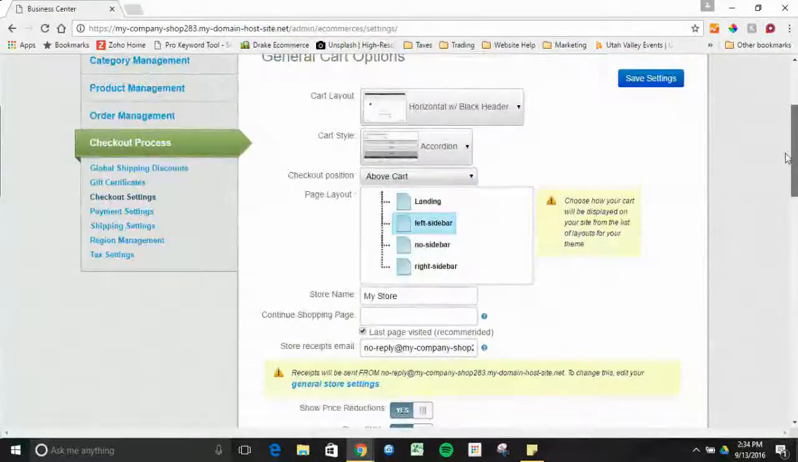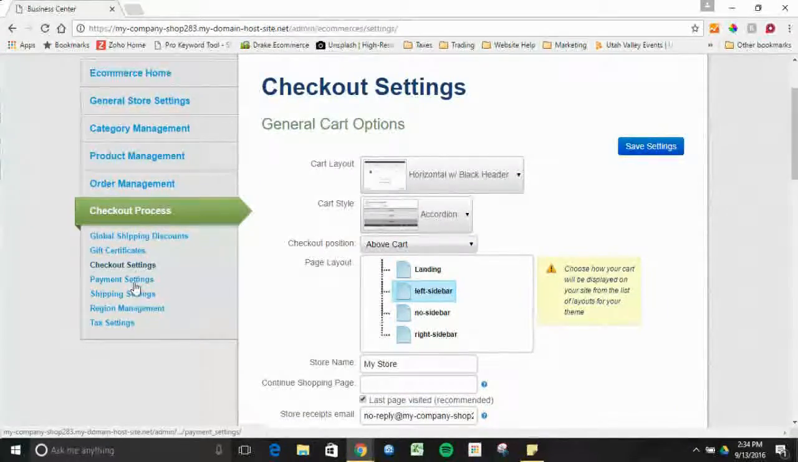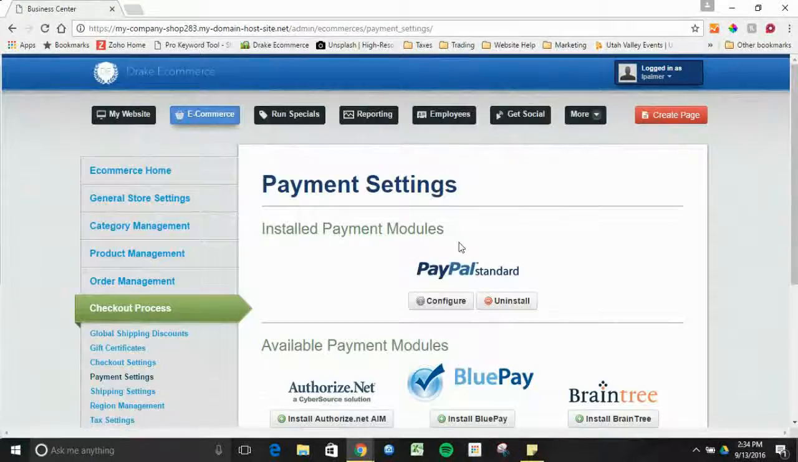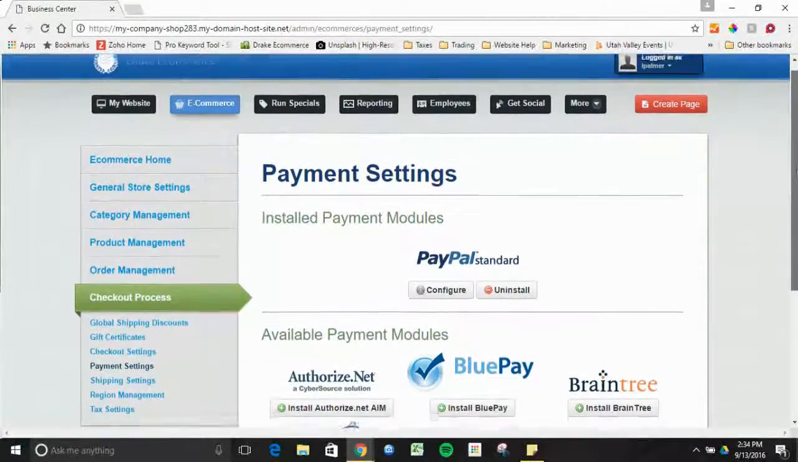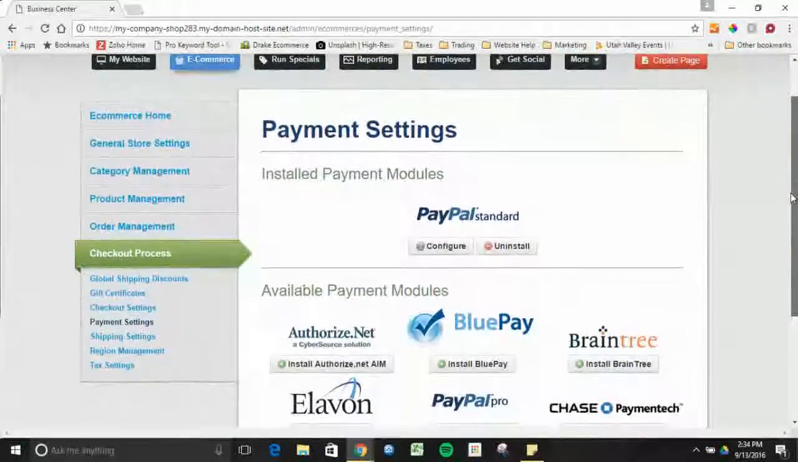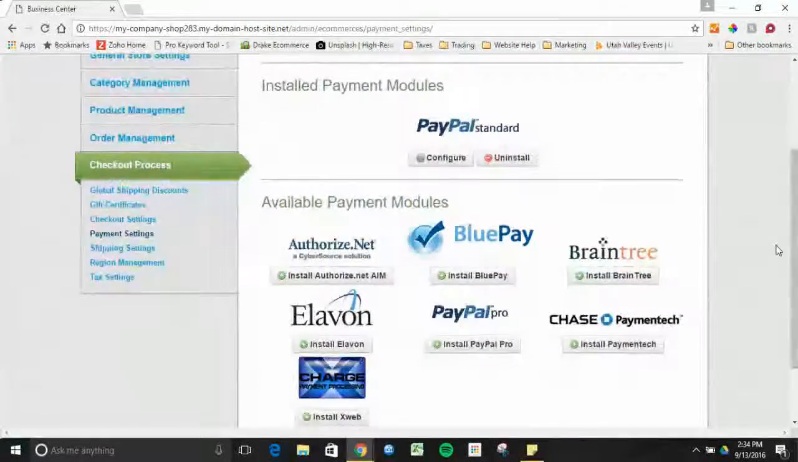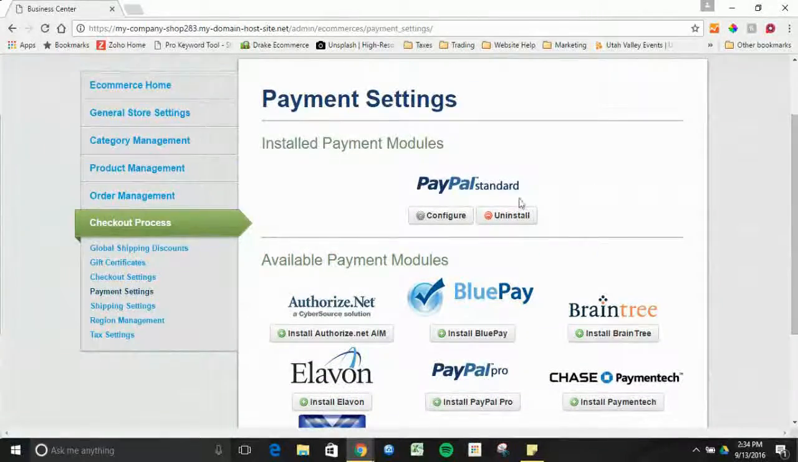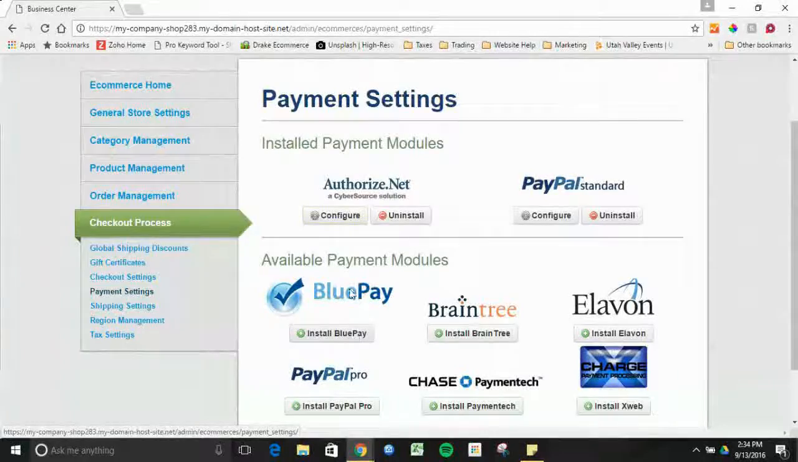Next option on the left-hand side is payment settings. Payment settings, this is kind of a repeat. We went over it in our last tutorial video. This is where all our payment modules are hosted. So if we host or support a payment processor, it will be here. As you can see in this one, PayPal Standard is already installed. By just clicking the install button, it will install, and you can install it that easily. But PayPal Standard is already installed.